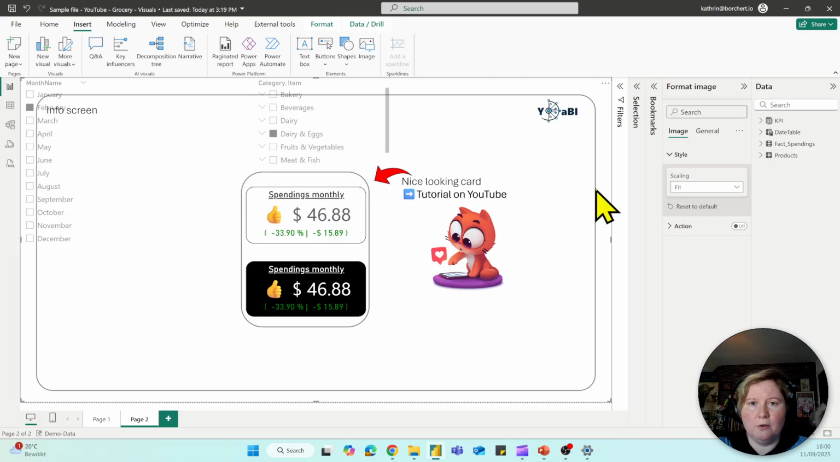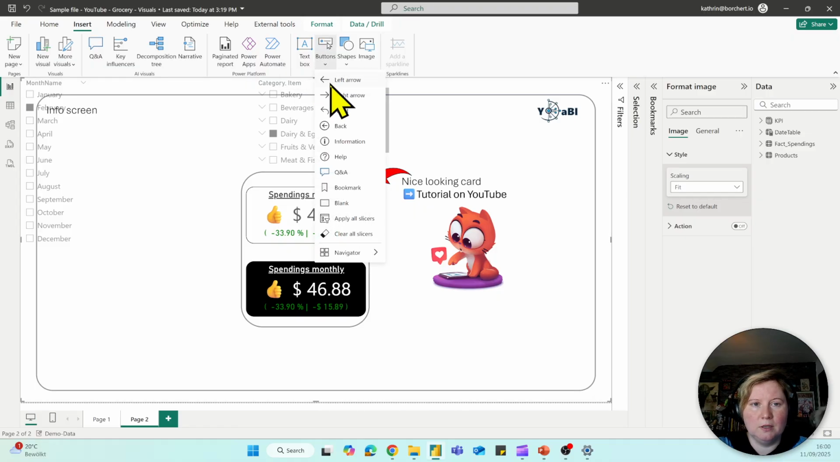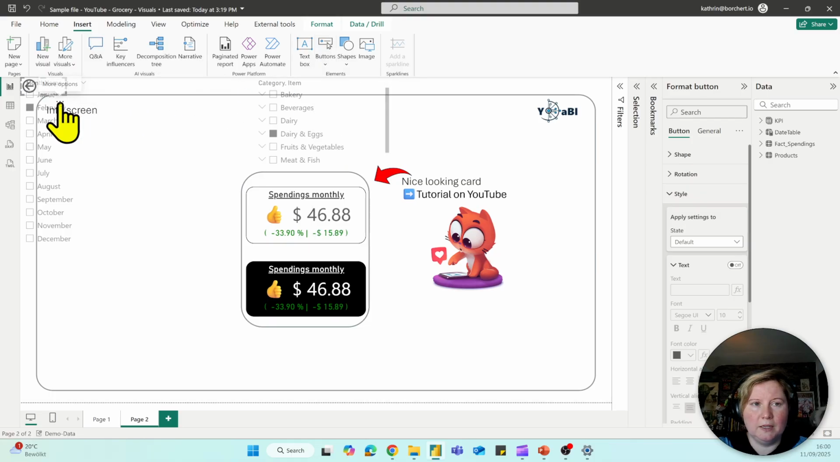Okay, so now I have my info page and I need, of course, a button to close this info page or the info screen. So I go on button, I click on back and I click on the 3 dots on the side so it's easier for me to navigate or to drag and drop this visual.